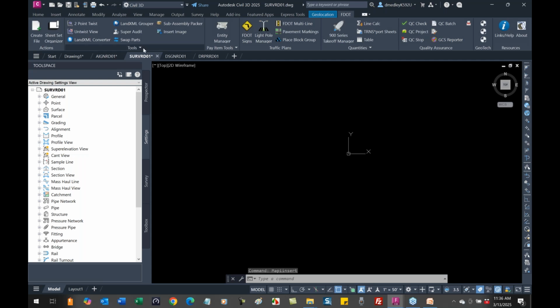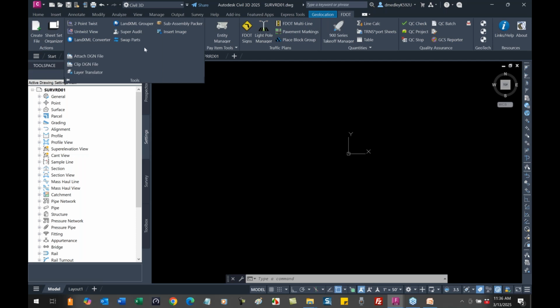Then the expand out tools: we can attach a DGN file. Remember, we can attach DGN files as XREFs in Civil 3D. And of course, we know the FDOT has a bunch of DGN files laying around. We can also clip those DGN files so that we only see the part of the file that we want to work with. The layer translator tool is the AutoCAD layer translator tool that allows you to take a drawing file and move layers from one type or name to a different one. Just a translator, it moves it from here to there.